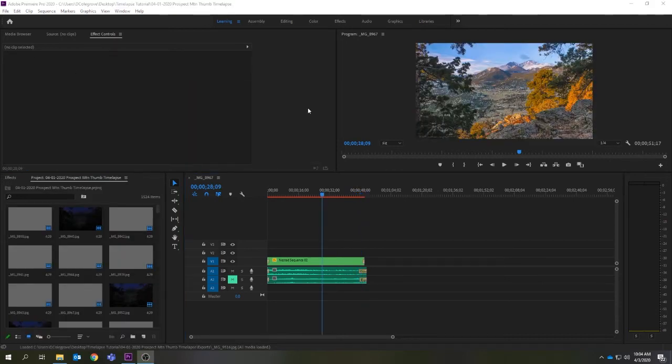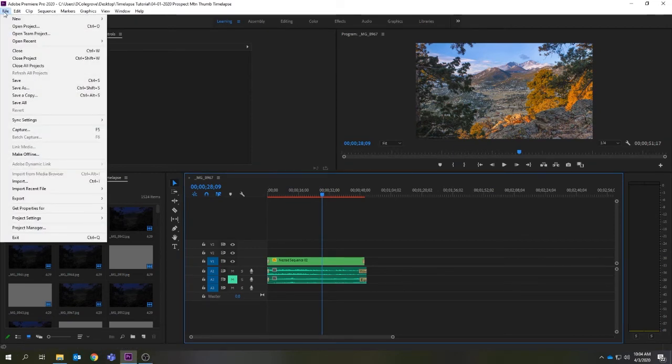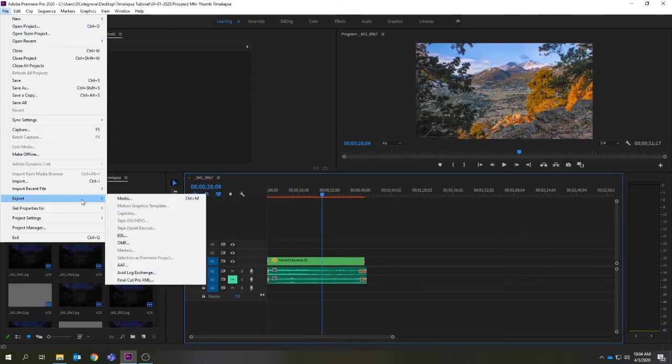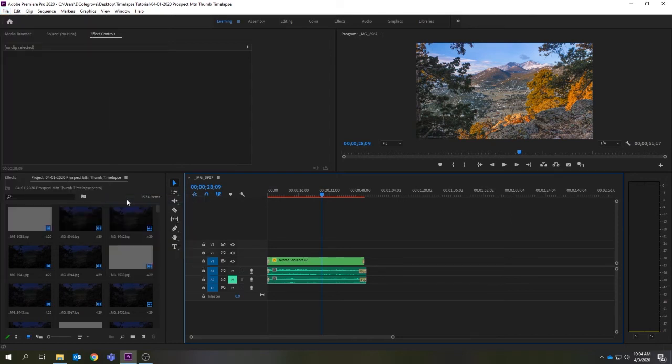Now, once you have finished editing your time lapse, I'm going to show you how to export it so that you can get to a finished product. So the way you do this is you go to File, and then you go to Export and Export Media. You can also just do Control M as your shortcut.